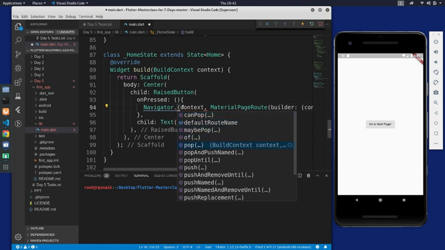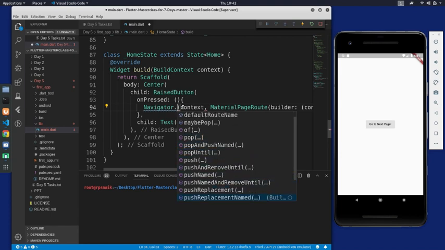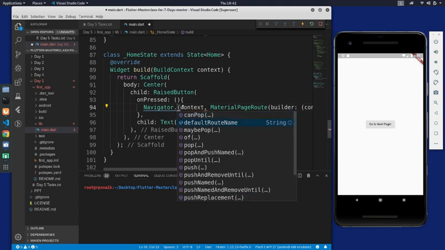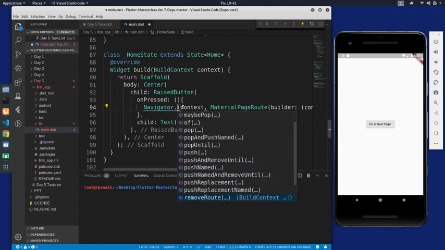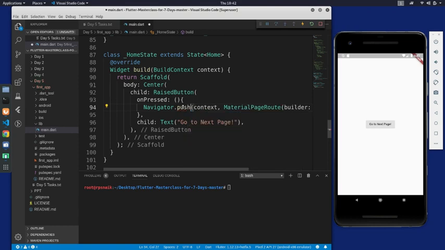You can see there is pop, which removes the page that was on top of the screen, and then push, which you have just used now. Push replacement, instead of pushing, replaces the previous page with the new page. And push named. The basics are push, pop and push replacement. Pop until, push named and remove until are a bit more advanced functionalities that we need to learn once we work a lot on the basics. So just stick with the basics for now.